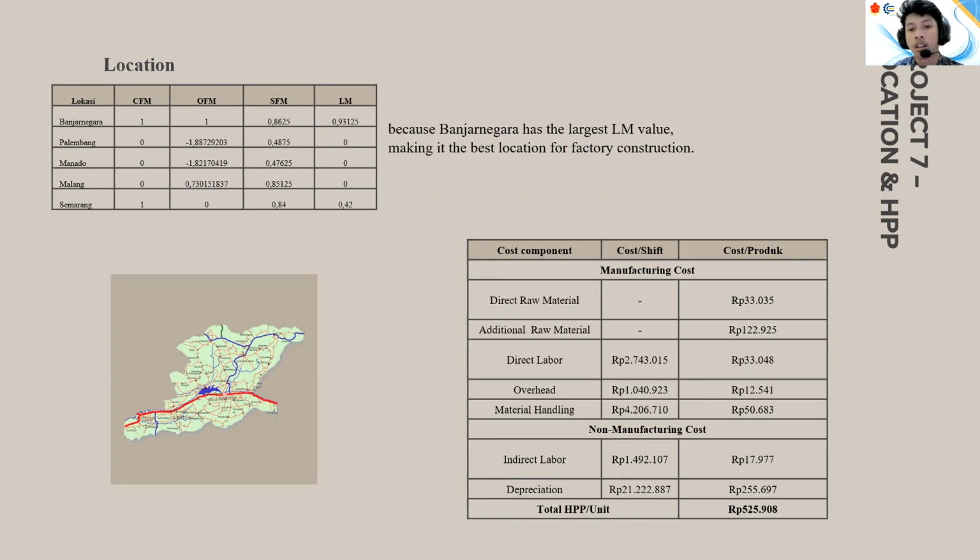Then after that, we calculate the direct raw material, additional raw material, direct labor, overhead, material handling, indirect labor, and depreciation, considered from the Banjarnegara UMK, and we get the total HPP per unit of 525,000 rupiah.